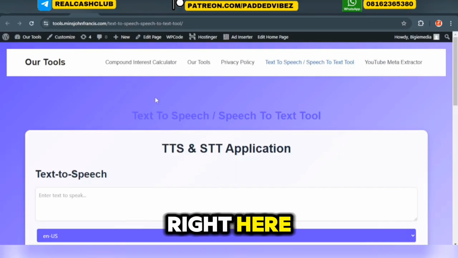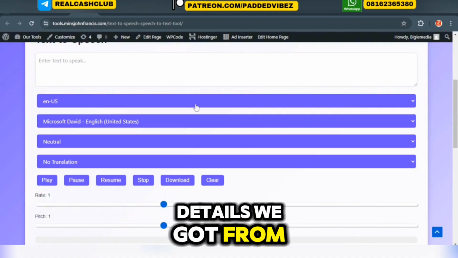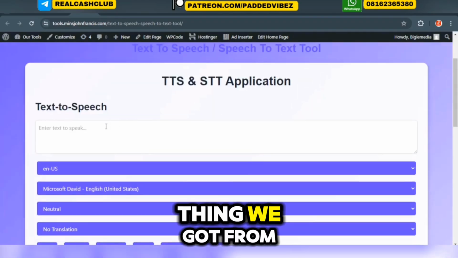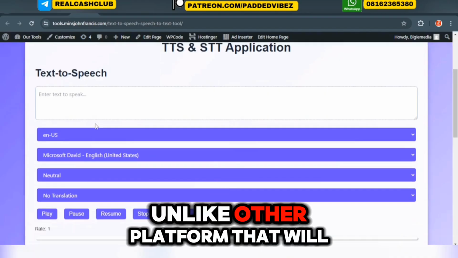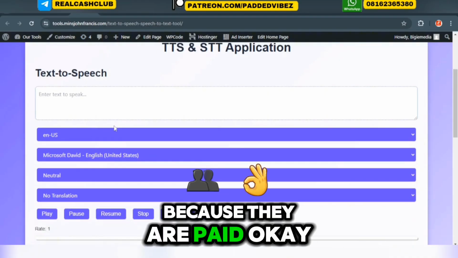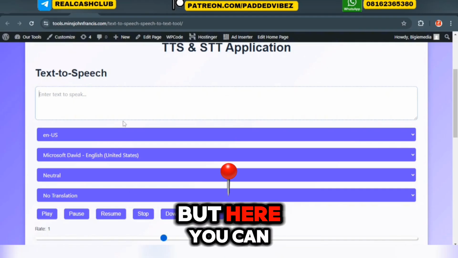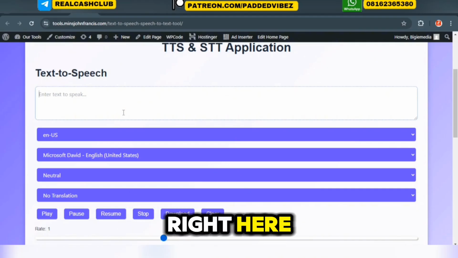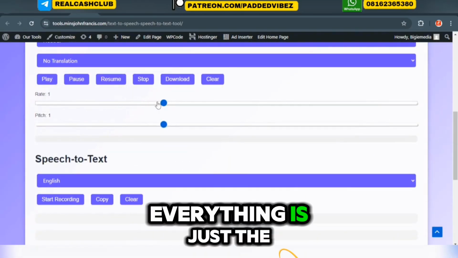Okay, you can see right here, this is the tool. You can see text to speech and all of that. And if you scroll down right here, you're going to see the details we got from the website. That is the same thing we got from here. Remember, this is unlimited. The test is unlimited, unlike other platforms that will limit it because they are paid. You have to pay a certain amount of money to just generate, but here you can paste any amount of words and it's going to simply generate the voice for you. And if you scroll down, you're going to see the details, which is this right here. Everything is just the same.